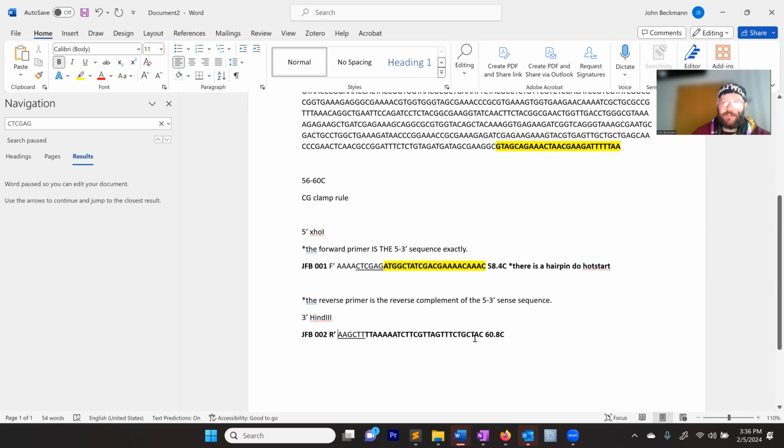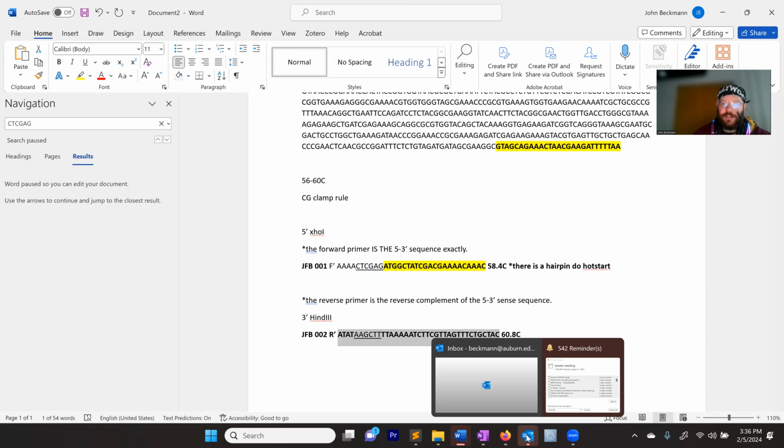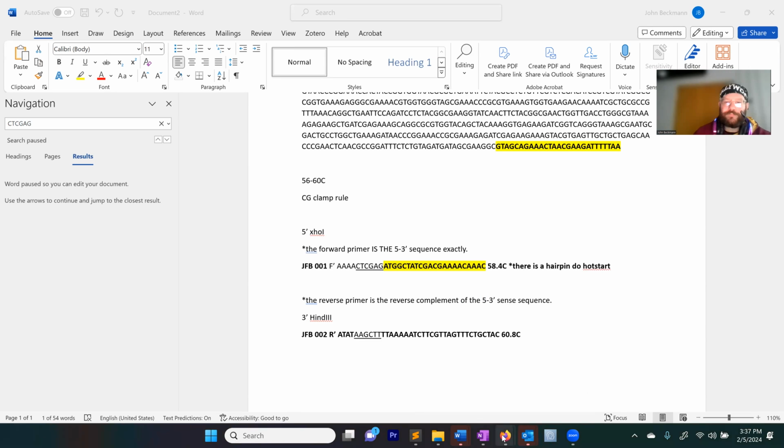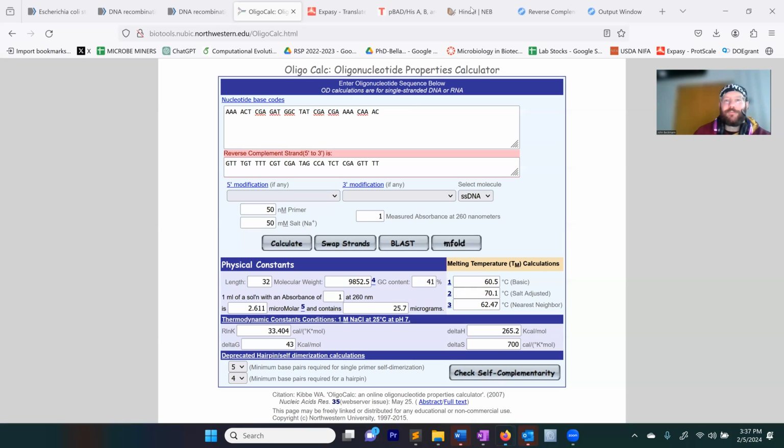And now I need to pick 4 random bases. Let's do AAAA again. I would avoid TTTT. Well, AAAA might cause a problem there. So let's try ATAT. Let's see what happens with this. Where is it? Calculate.